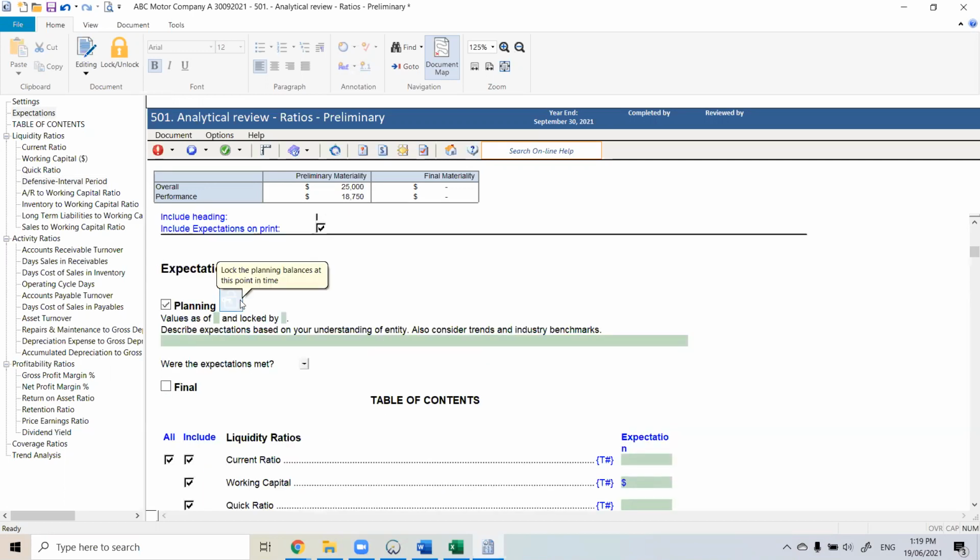And then you have this little field here that says planning can be locked. So we have the ability to lock the planning balance at this point in time. Don't forget, we are currently only looking at the planning balance. The trial balance that has been provided to us is only based on the 10-month balance. Later today, I'm going to import the full 12-month balance that the client has provided us. And then we can have 2 separate documents, one for planning and one for final.